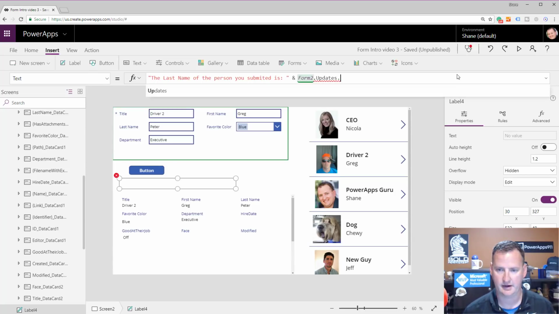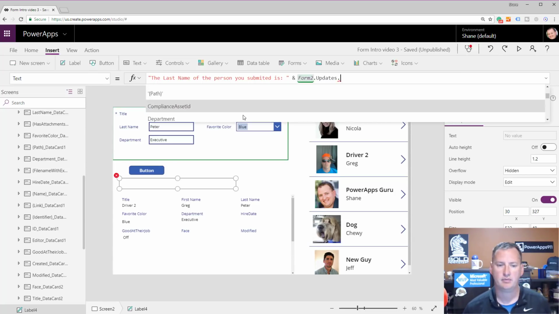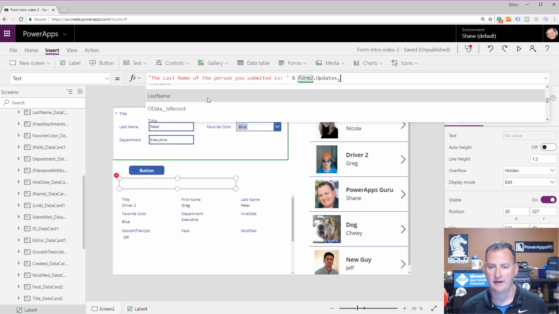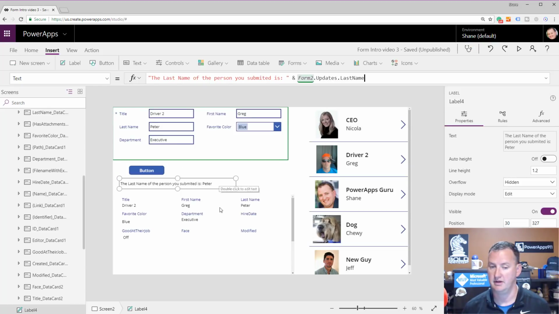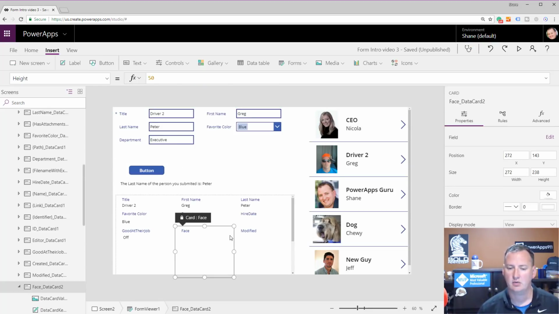form2.updates and then do our dot here. And so here are the different properties, right? So we could do last name. That's going to be Peter, just like it should be. But down here, why do I not see all the other data?